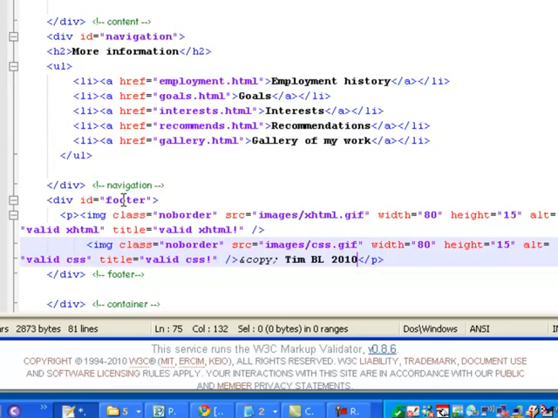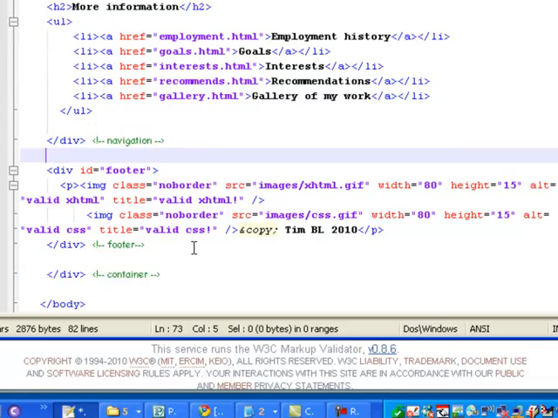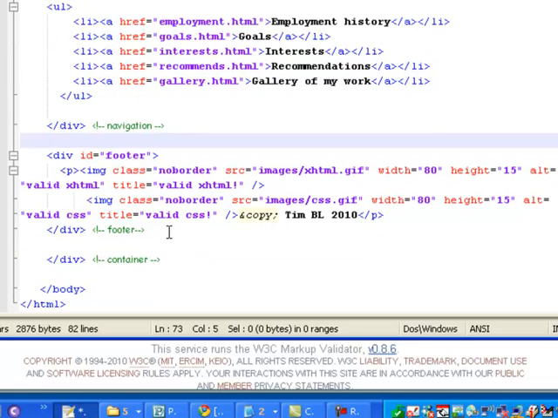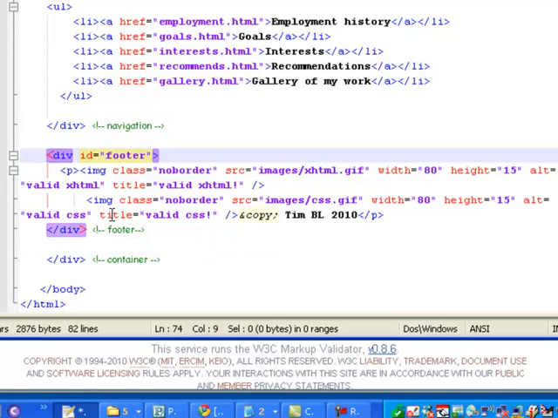In here we should now be able to understand what this actually means. I'm going to separate this for a second so that it's easier to read. Here's our navigation that's ended. Our next division is the footer division, and in that I've got a new paragraph. I'm going to put another image in, and that image is going to be an XHTML image, and then the second image is going to be another image.